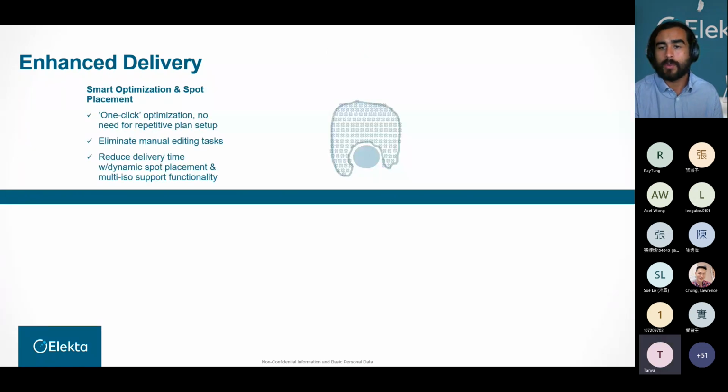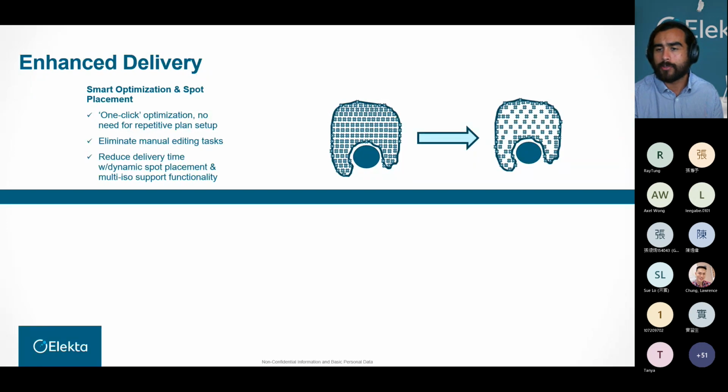In addition to this, what we've tried to utilize Monaco for is to make the delivery efficiency of particle therapy a lot simpler. One part of this is a smart optimization and spot placement approach. Through templates and some of the extended functionality, we allow for one-click optimization, so there's no need for repetitive plan setup.